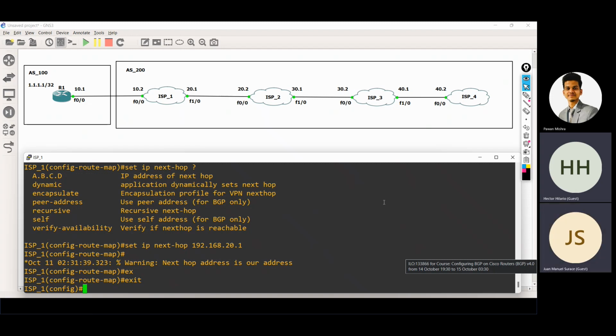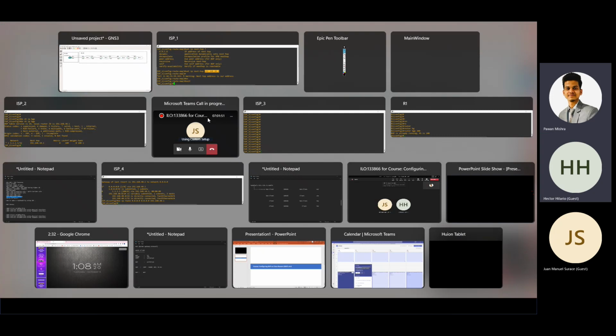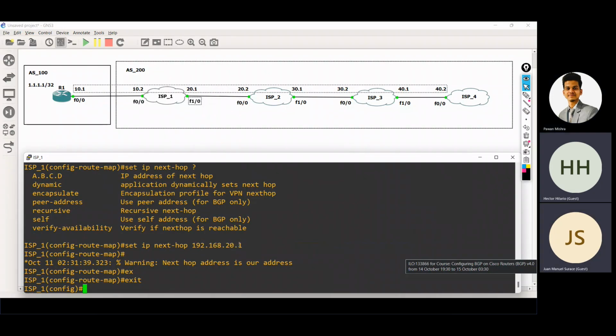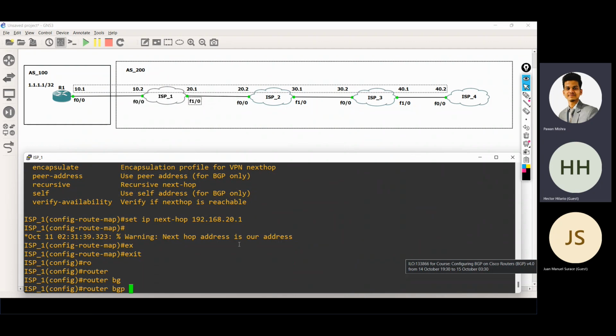But the next hop is 20.2? No, 20.1, because that is ISP1, so the next hop should be the ISP1 IP address, 20.1. It will be adding the exit interface IP as the next hop IP, right? The output interface, basically. Yes, and then say router BGP.